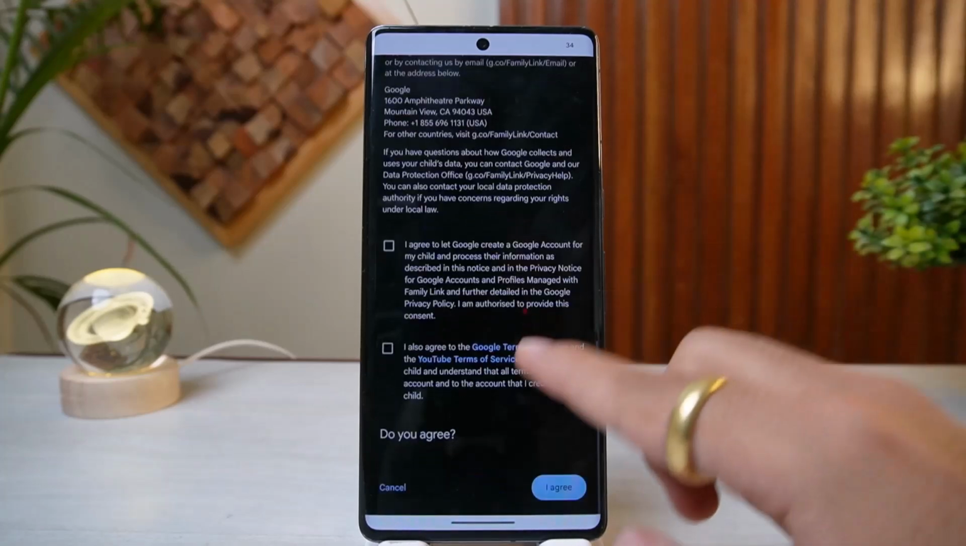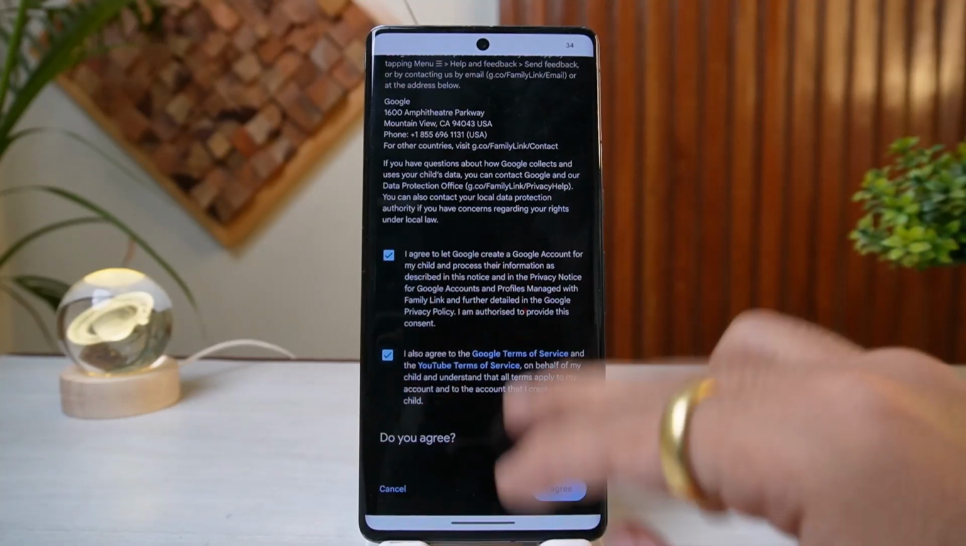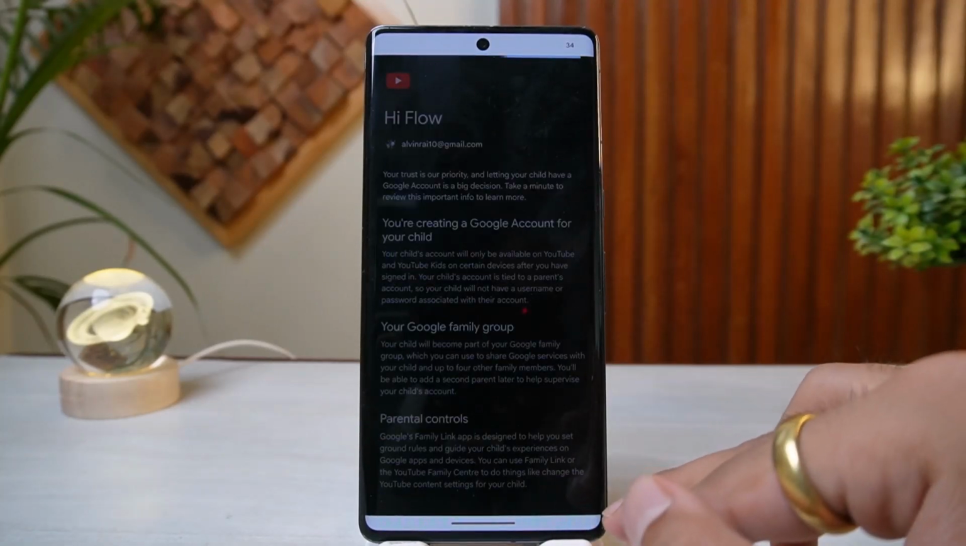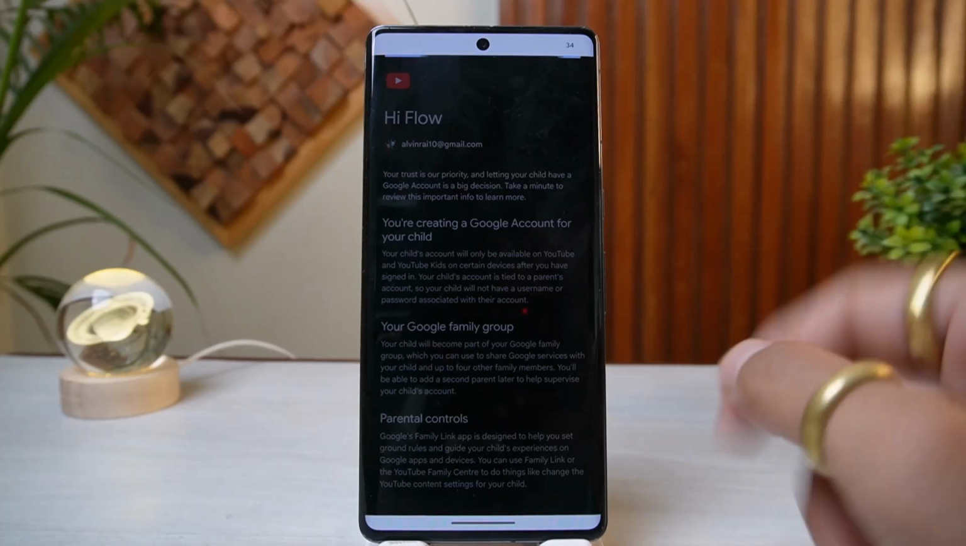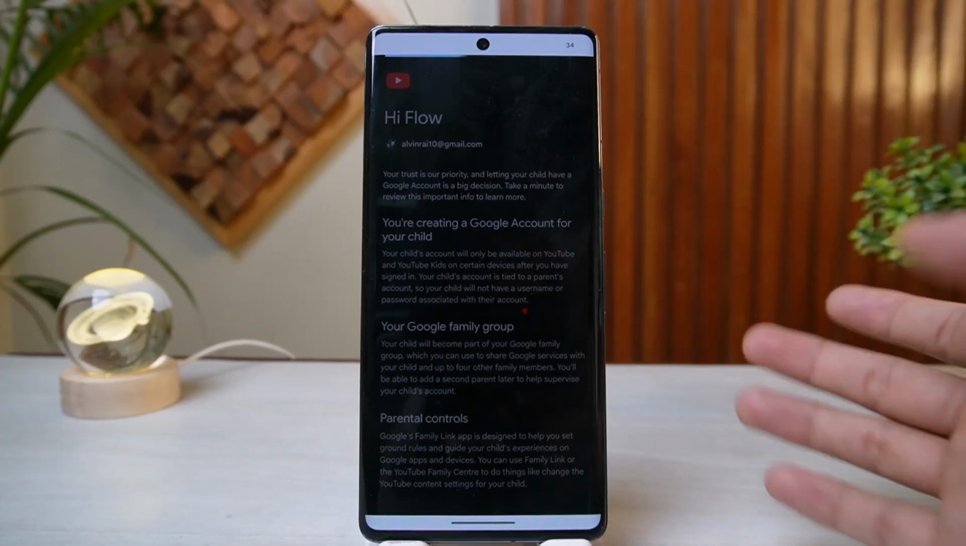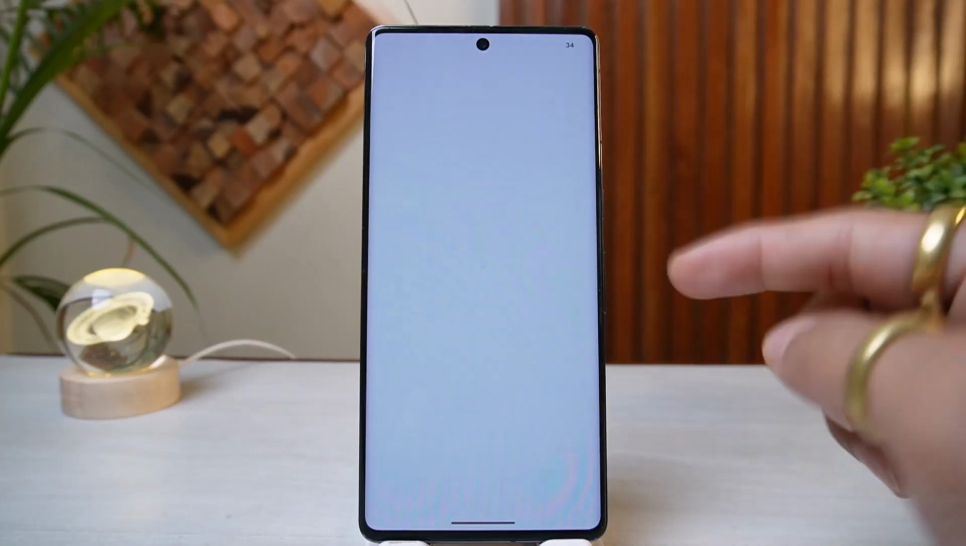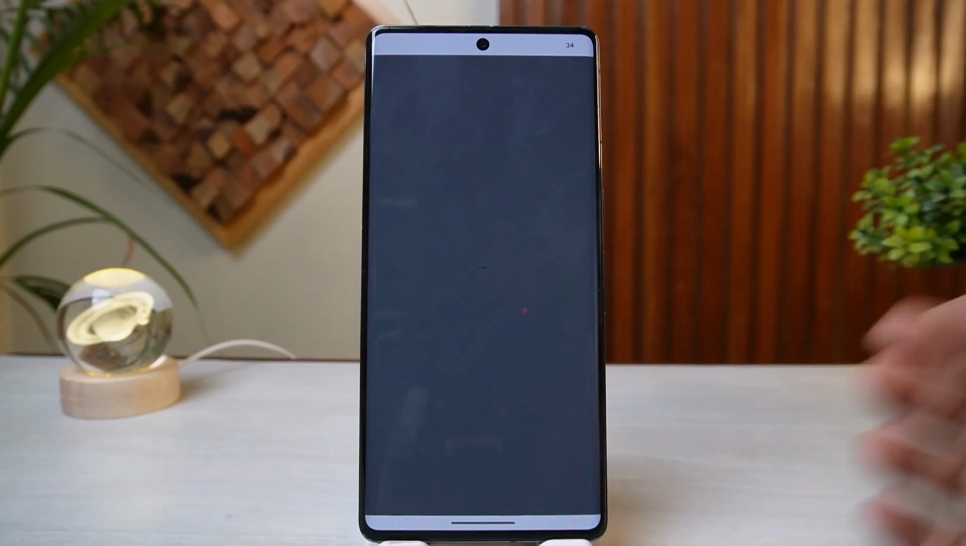Once you do this, scroll down and agree to the terms and conditions. Once you tap I agree on the bottom right corner, you will be now sent to this new window. And there you go. Now your child's profile is created.